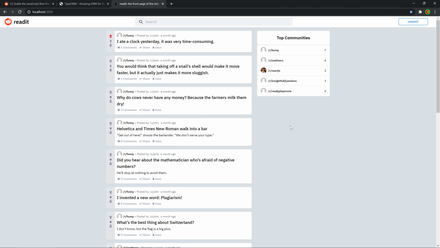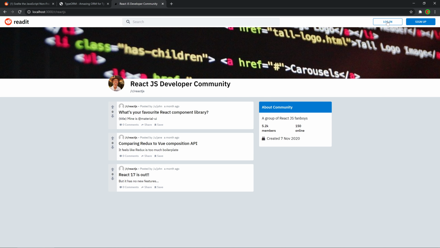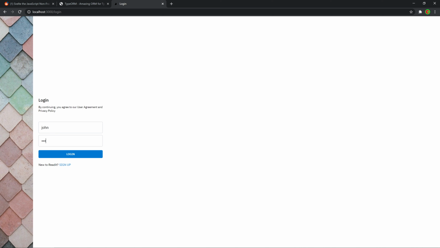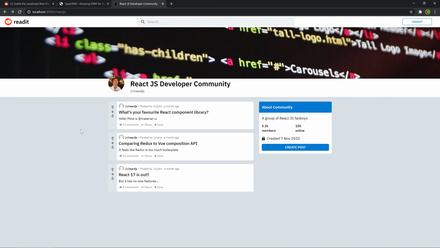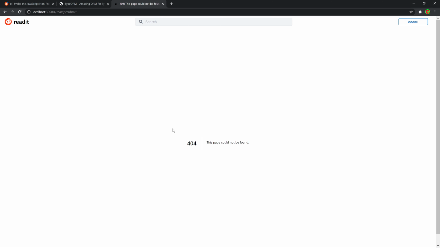So now let's go back. Let's actually test it. So I'm going to log out and I'm going to go to React.js, for example, go to login and log in. And now it should redirect me back to React.js. Lovely. And now I'm back in React.js. So that makes more sense. And that's a pattern that users are used to. So there you go. So create post button. Obviously, if I click it, I get 404 because we haven't created it yet.